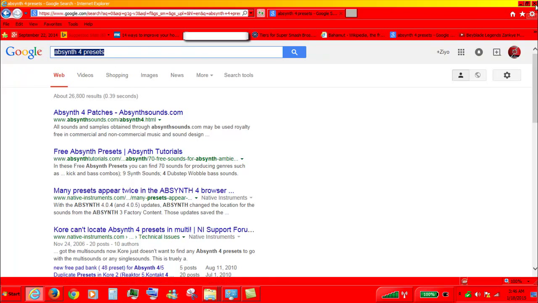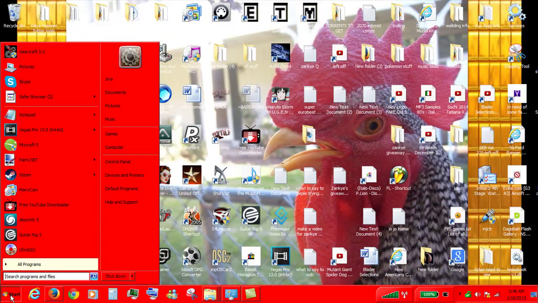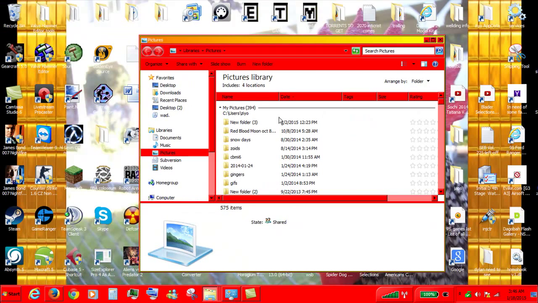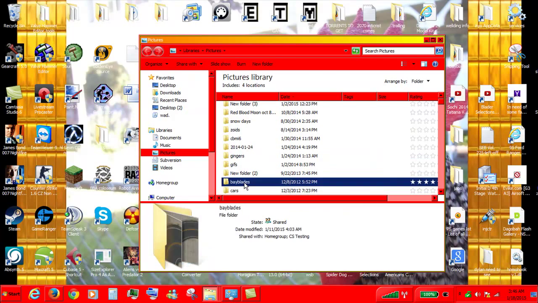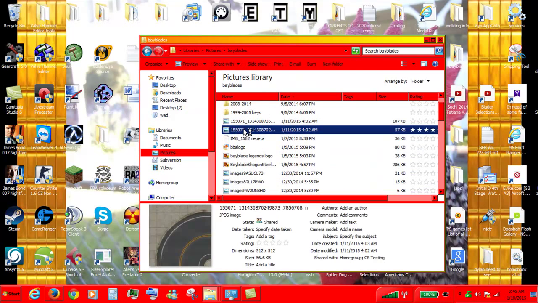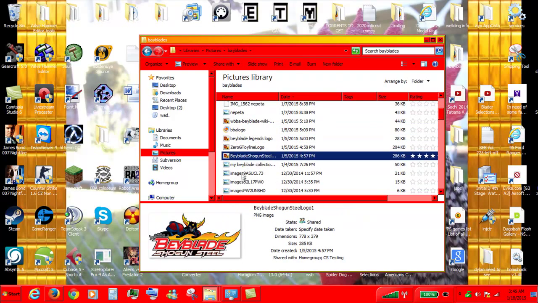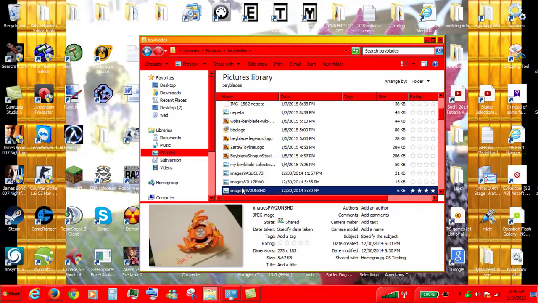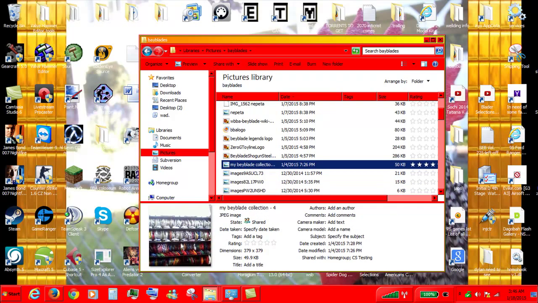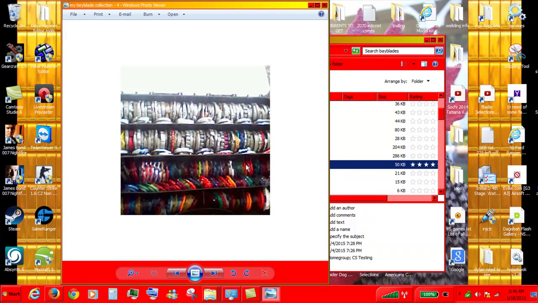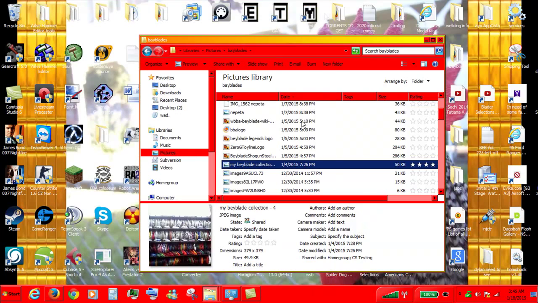Once you do that, let's go over to pictures here. I'm just going to go to Beyblades here. So let's say you have a texture here, and this is just an example. Now, let's say you want to make it seamless, right?